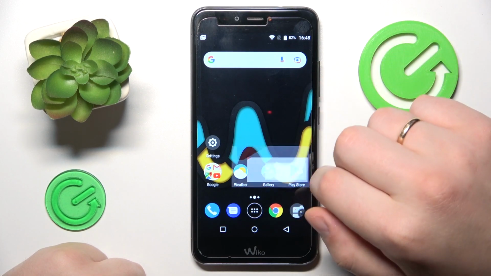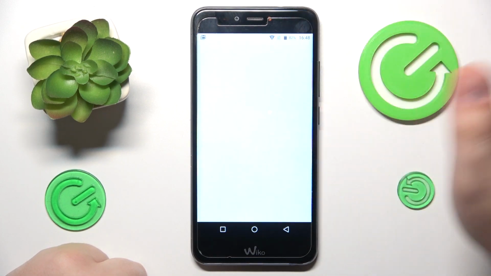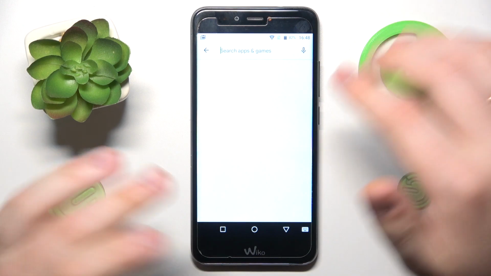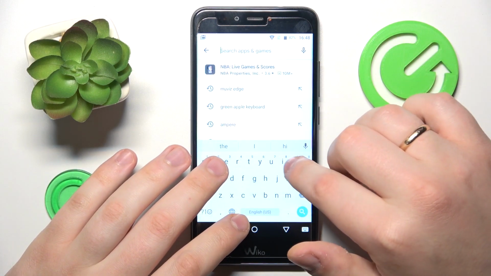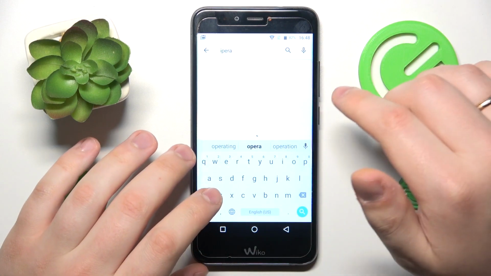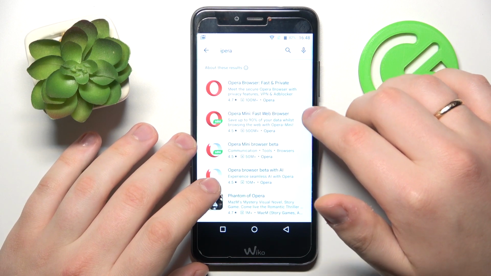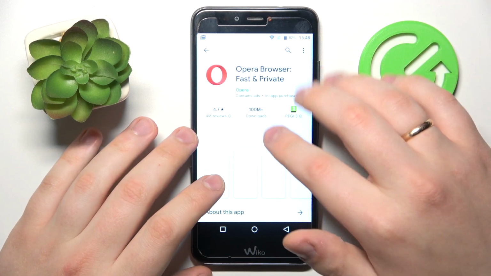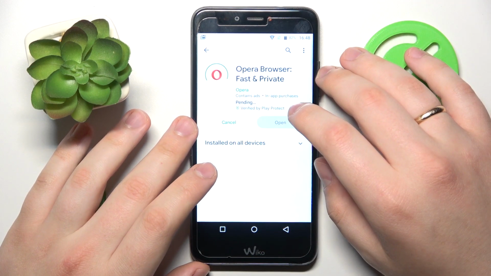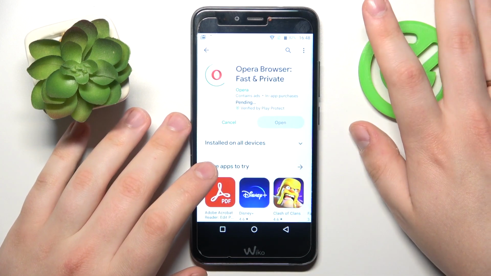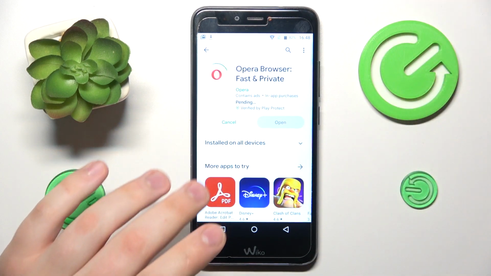So to start, you will need to launch the Google Play Store app, then find the Opera browser by inputting the name into the search bar like that, then hit the search icon. So here's the Opera. Now tap the install button over there and wait for the app to be downloaded and installed respectively.